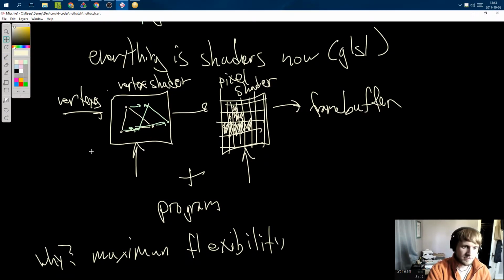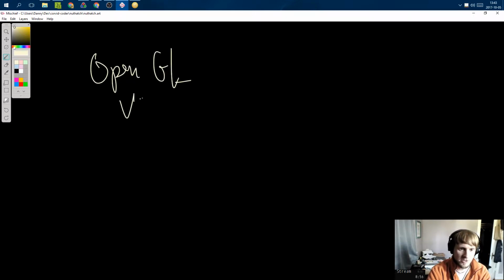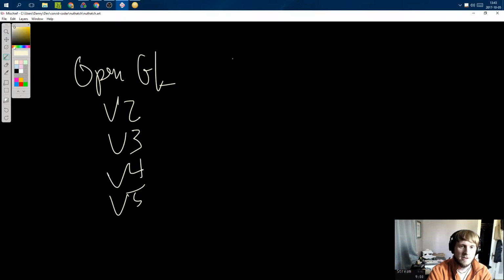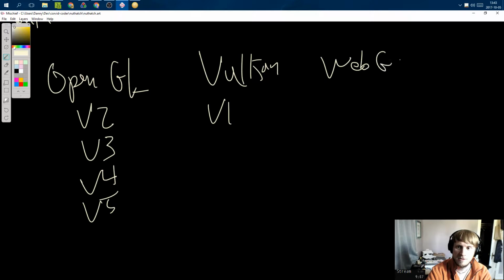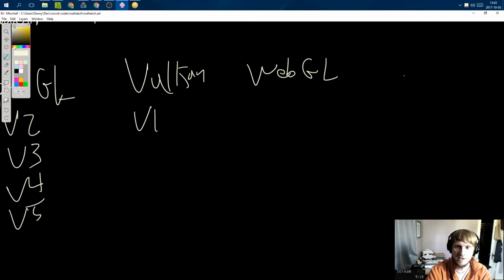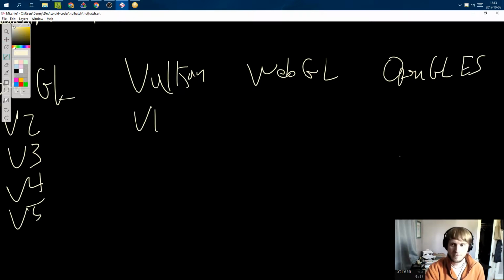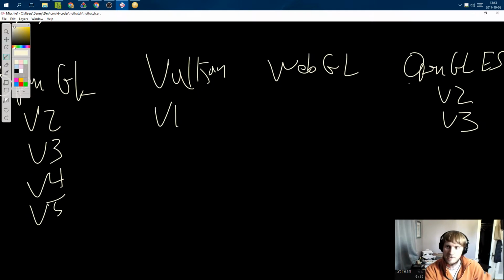So, OpenGL has version 2, version 3, version 4, version 5. There's Vulkan. I don't know too much about it, so I don't know if there's a version 1 or not. And then there's WebGL. And then there's OpenGL ES, and there was version 2 and 3. I'm not familiar with version 1, so I'm going to leave that out. I'll write that in red with a question mark.